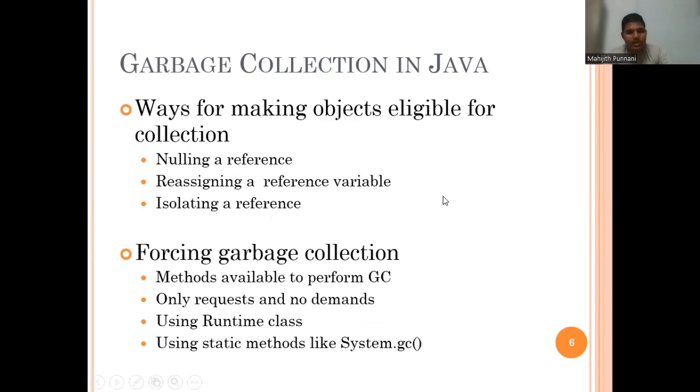So let us see ways of making objects eligible for collection. We know that we are going to collect objects, but these are the three types of objects that we are going to collect: nulling a reference, like having a null value; reassigning a reference variable, which is kind of having the same reference variables; and isolating a reference. These are the main three points at which we are going to eliminate objects in the program to make it consume less memory and be more efficient.